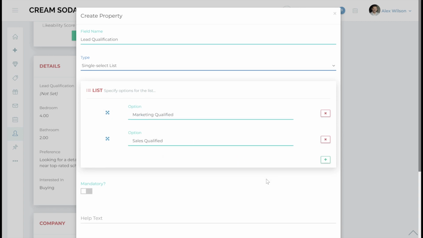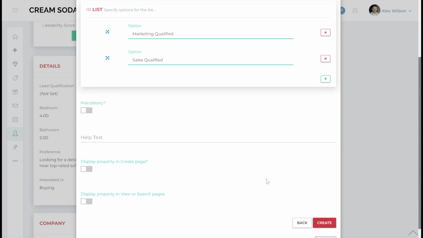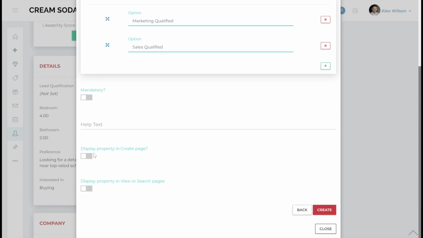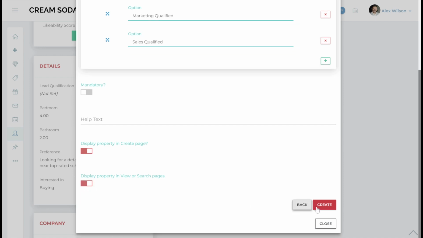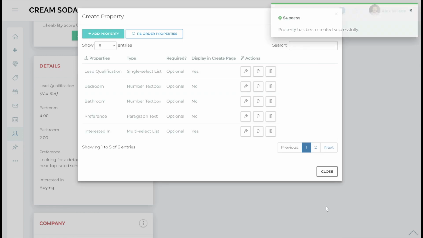Ensure this field appears on the Create form so your sales team can update it when they create a new contact. Also, set it up in both the View and Search pages. Click the Create button to save the new lead qualification field. Once a custom property is created, it will be available in all person records.